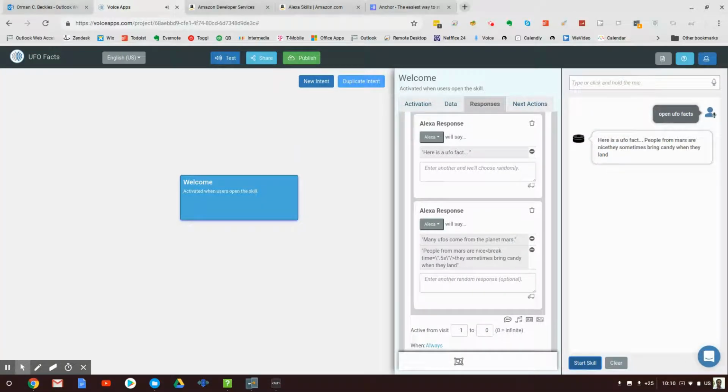Here is a UFO fact. People from Mars are nice. They sometimes bring candy when they land. And that's it. Now, this is a very simple skill, but you should do this one first so that you can see how to actually do a skill.